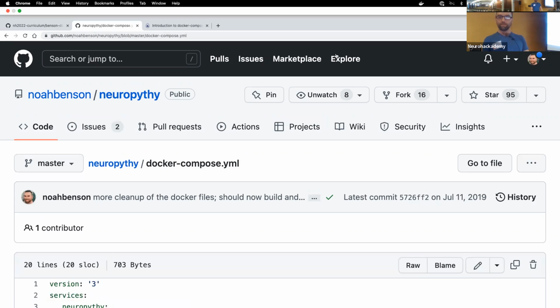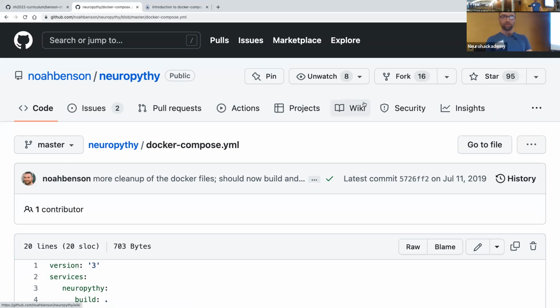All right. Any other questions about Docker and Docker Compose? Anything else about Docker people wanted to hear? Okay. Well, let's go ahead and talk about something else then.